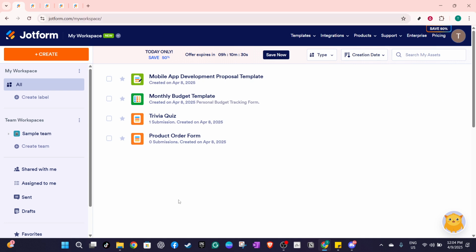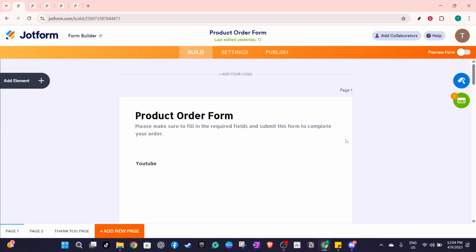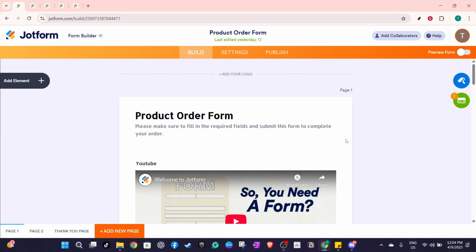Once you're logged in, navigate to your Jotform account and find the My Forms section. This is where you can view all of the forms you've created. Take a moment to look through your forms and decide which one you'd like to integrate with Microsoft Teams. This preparation will make the integration process smoother.